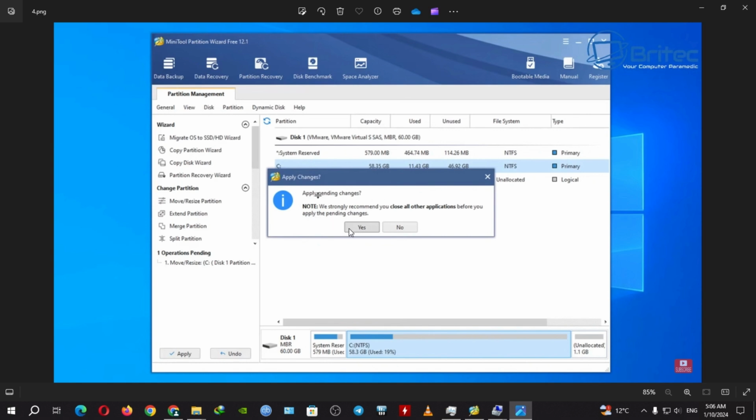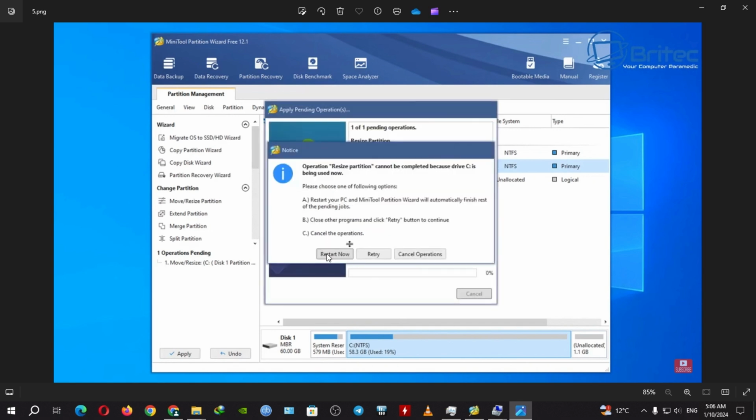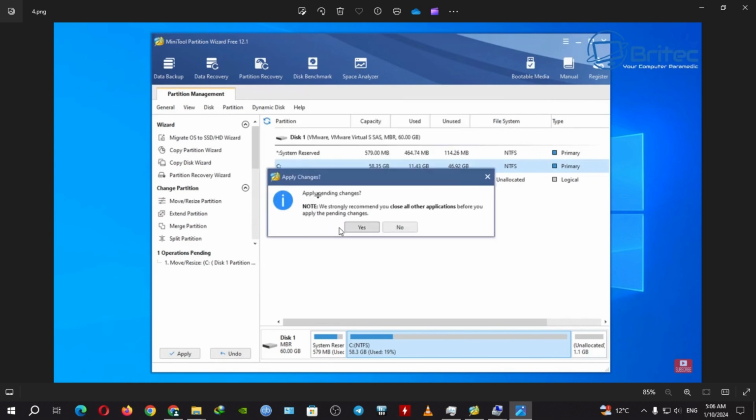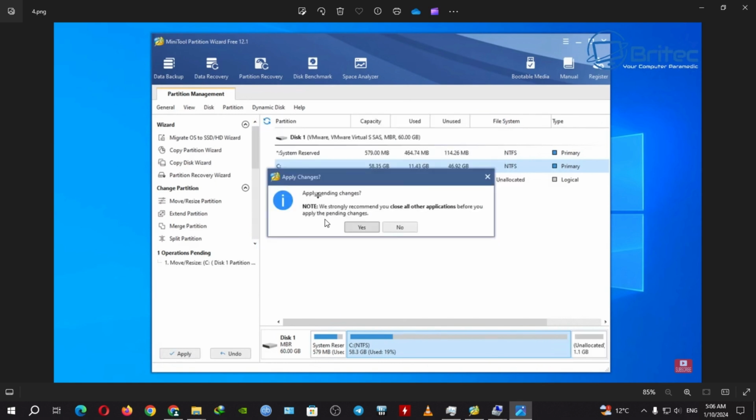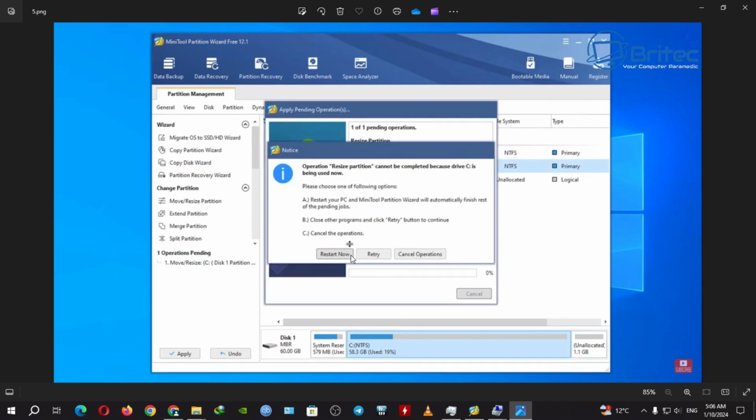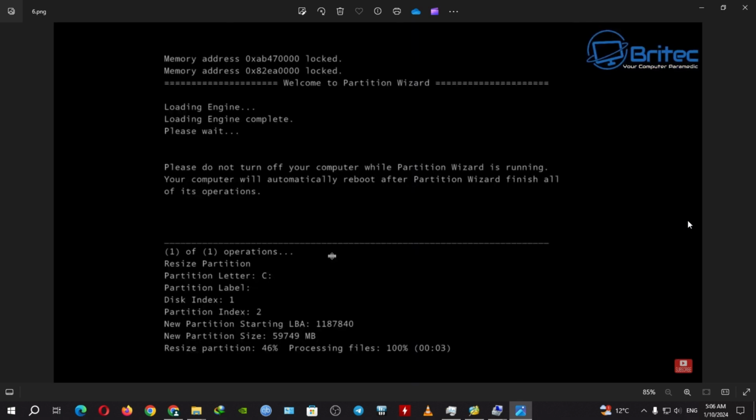You need to click OK here, like this, and it will give you this notice. But before that, I'm so sorry. When you allocate 1 gigabyte, you need to press Apply here. Okay, and then Apply. It will give you this message. You click Yes, then Restart Now. After this, your computer will restart. Don't worry, it will look like this.